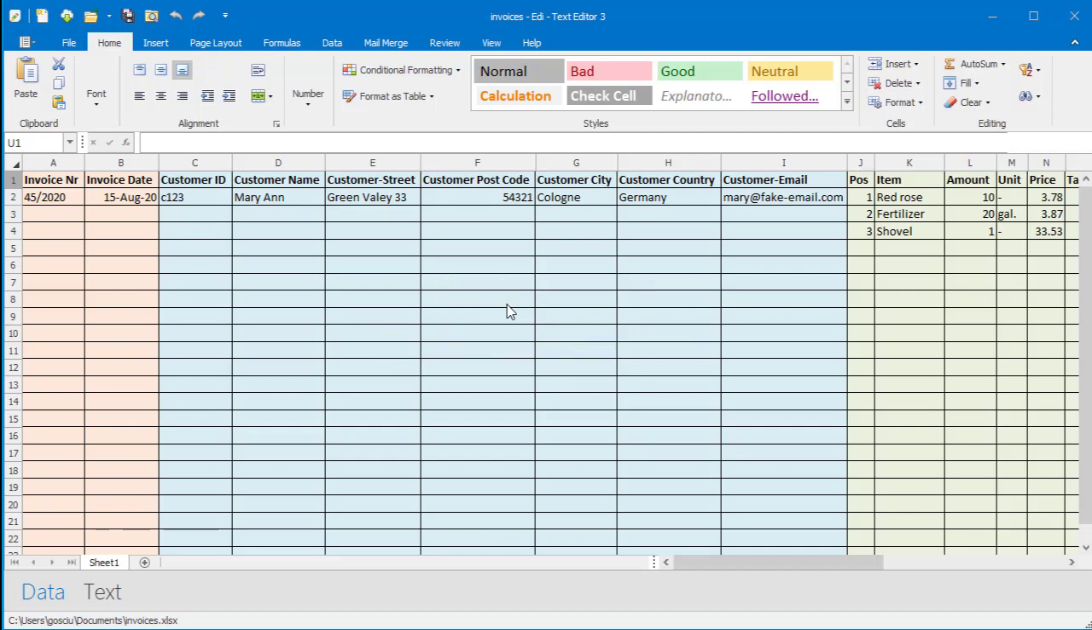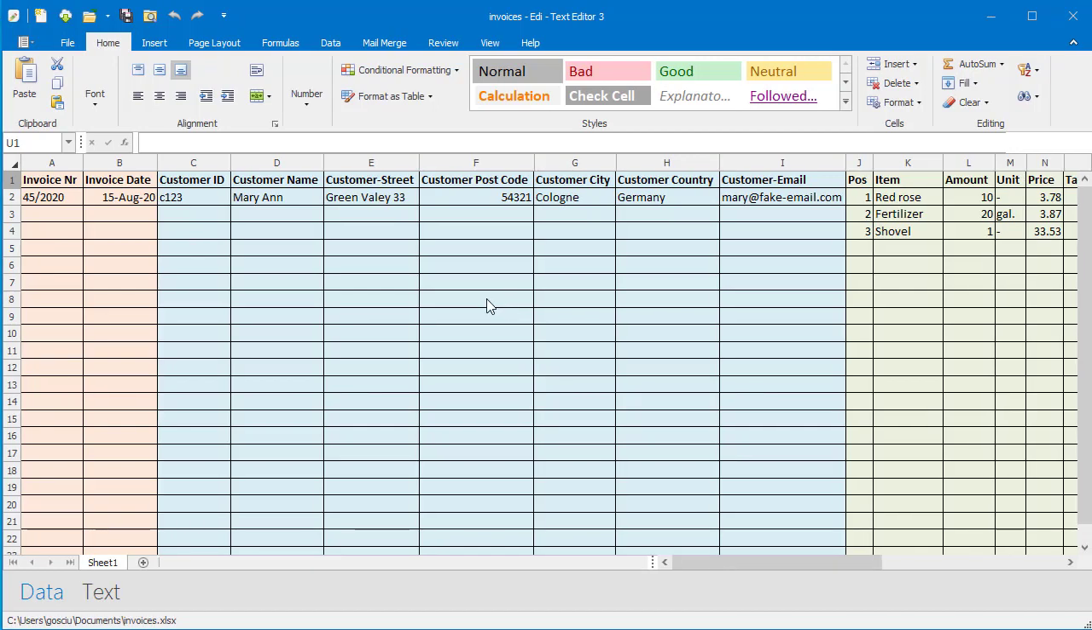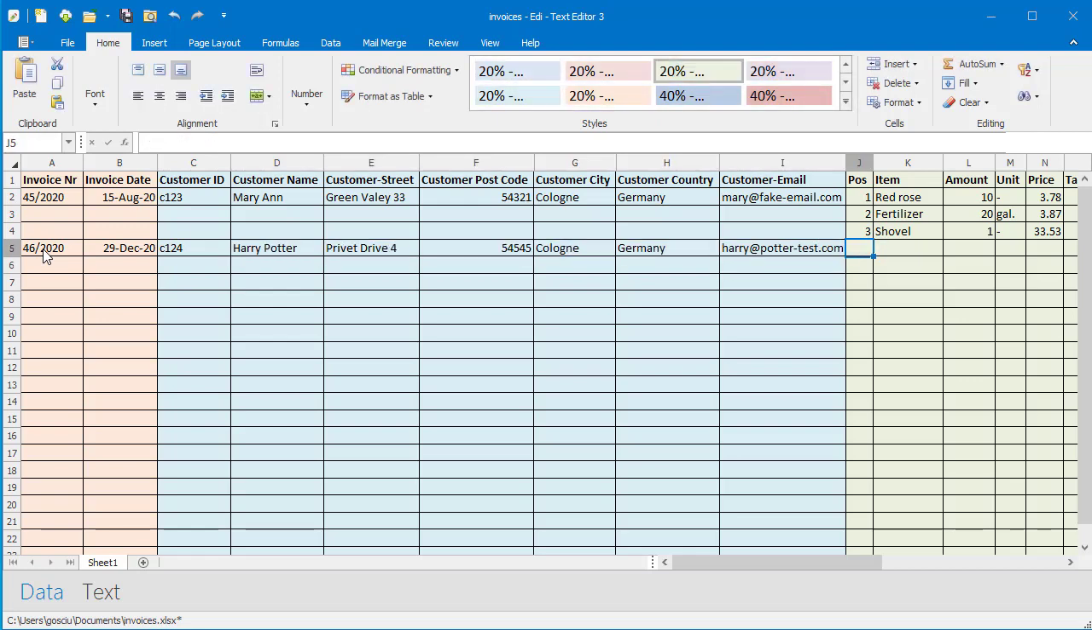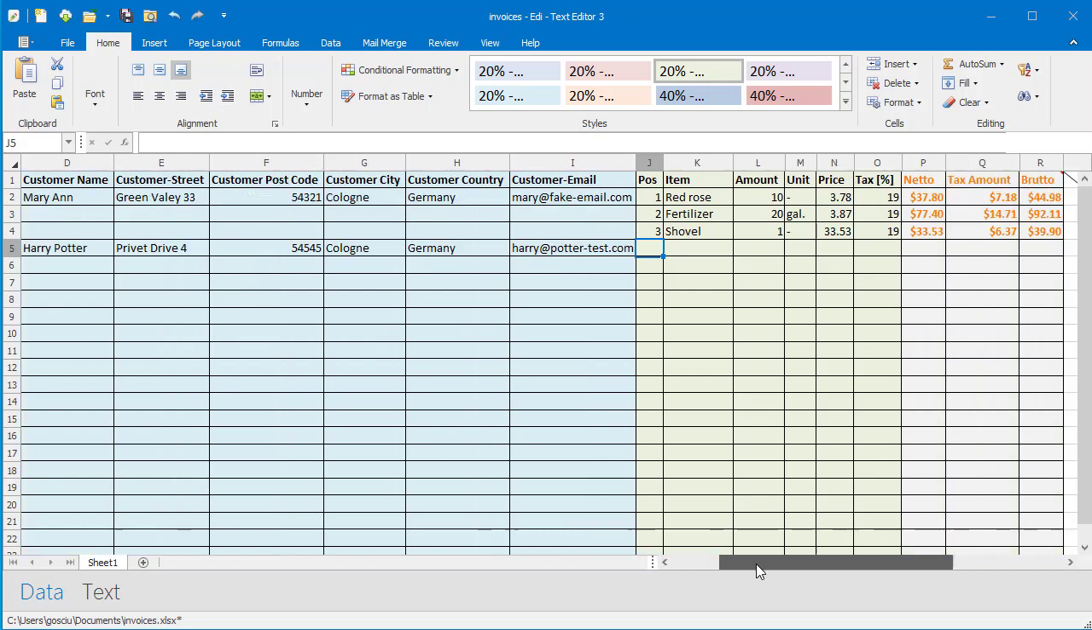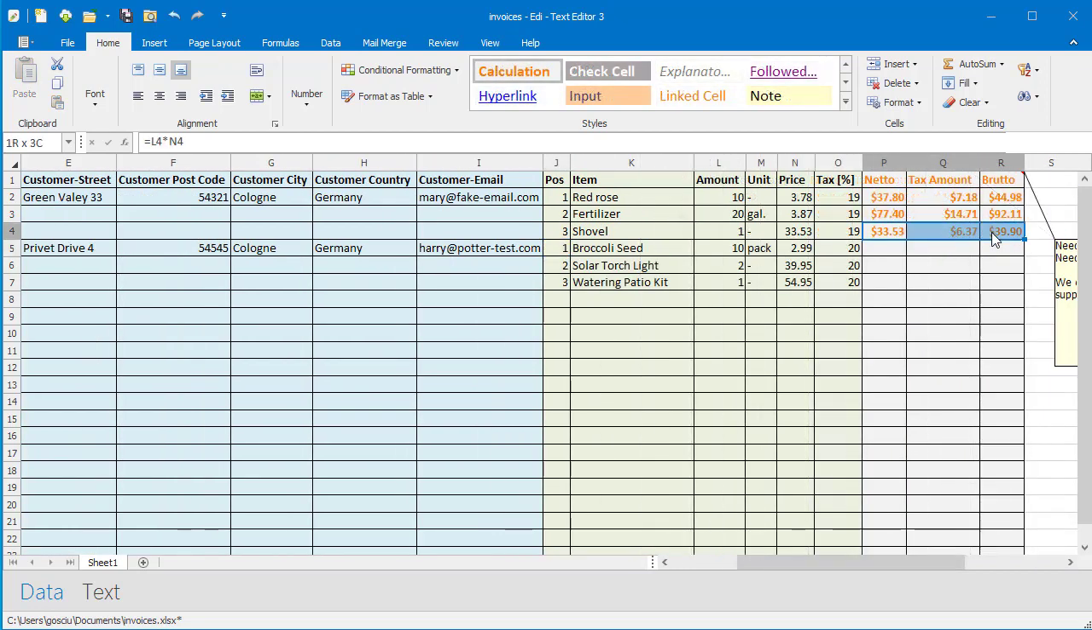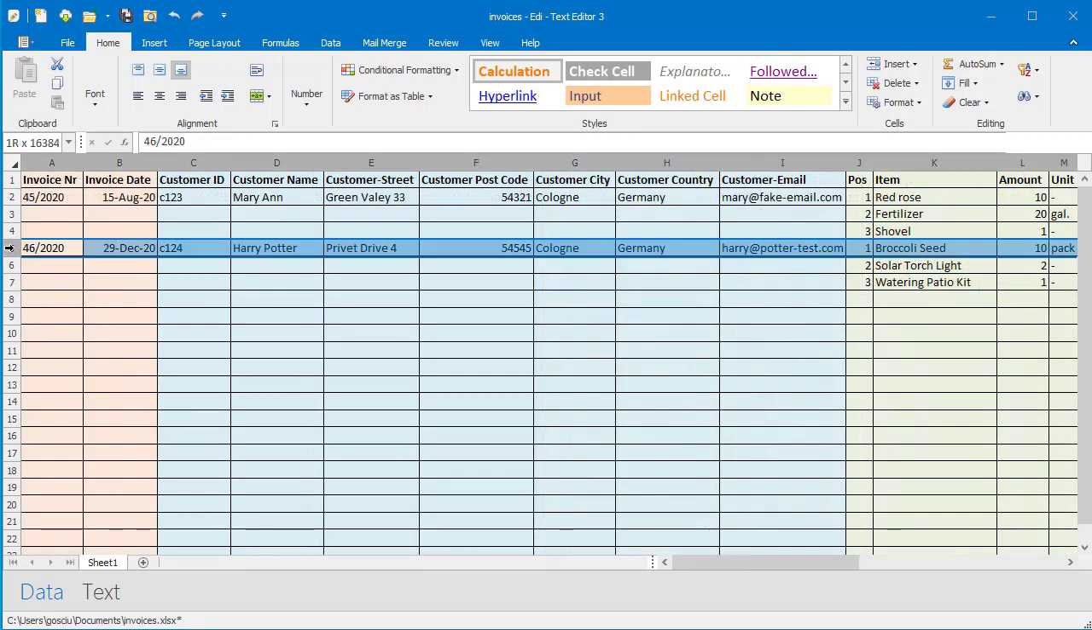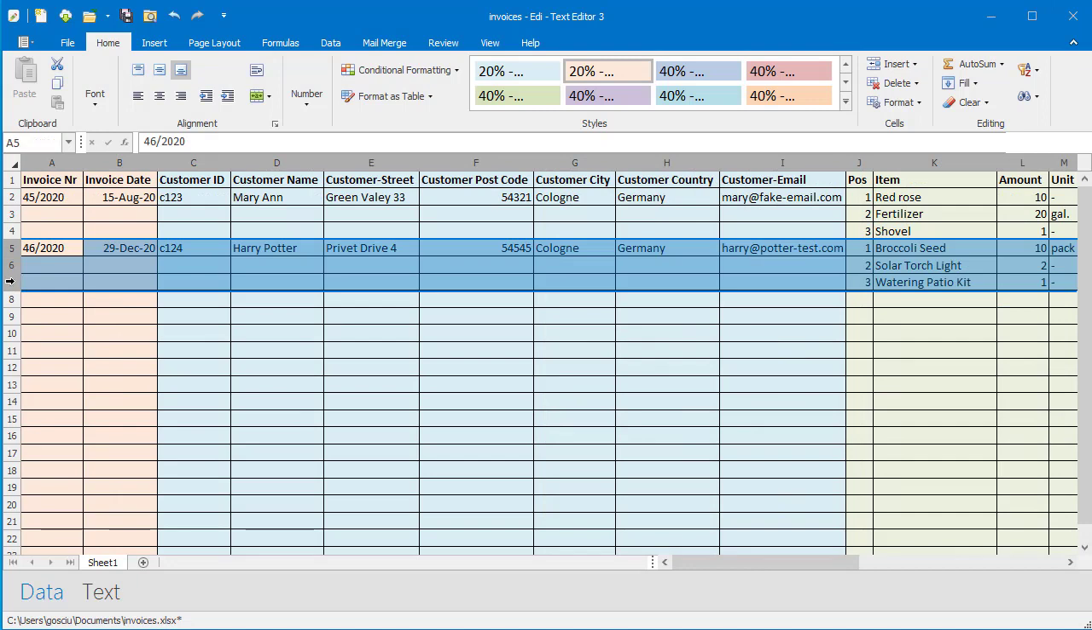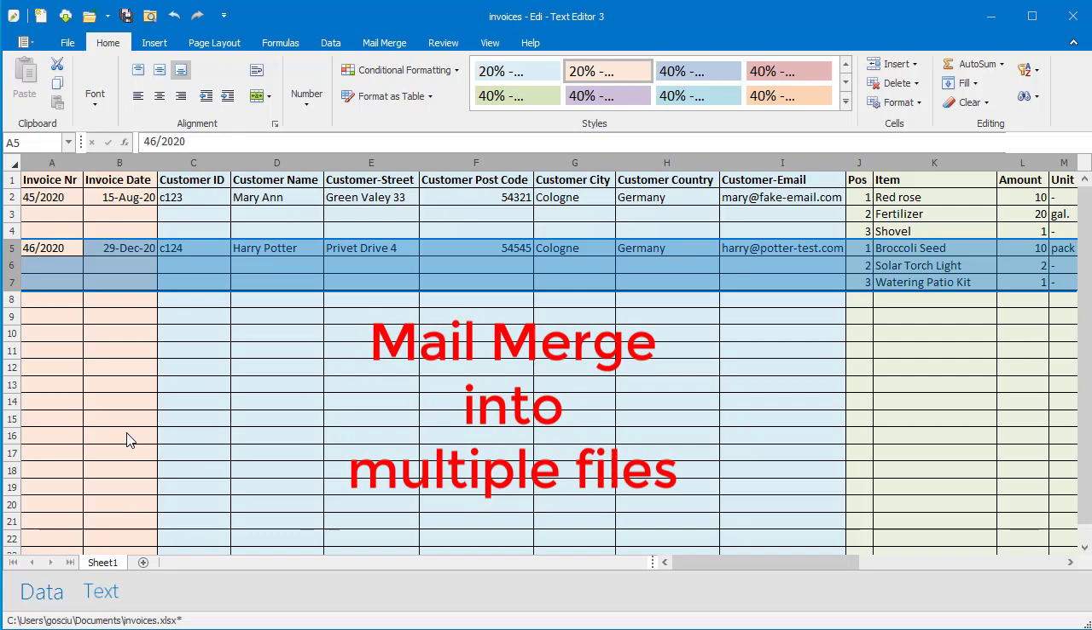Insert a new invoice into the list. Create some invoice items. Select the latest invoice, and switch to the text view. Without making the selection, you could print all available invoices at once. This feature is known as mail merge into multiple files.